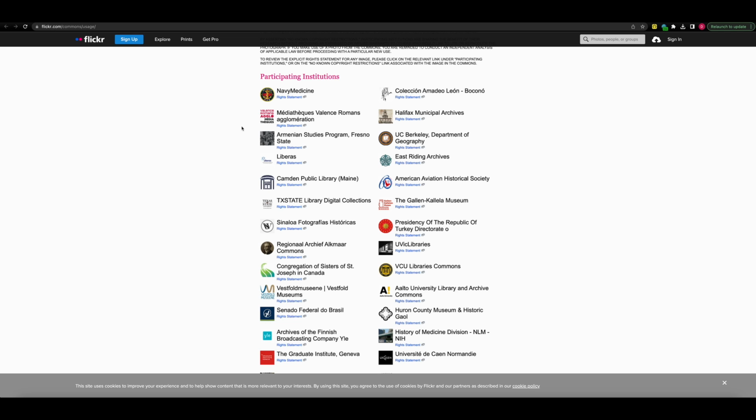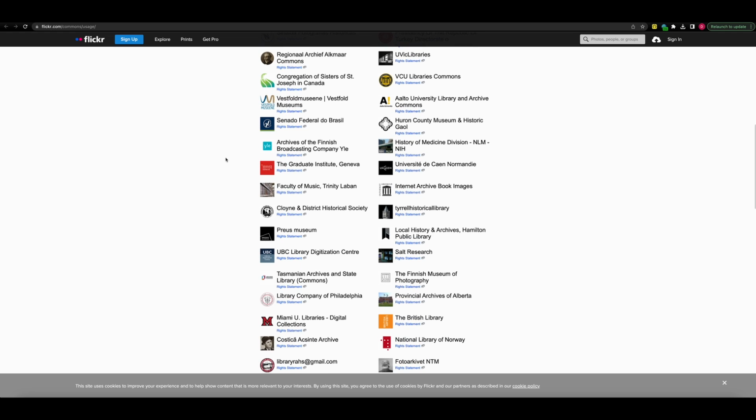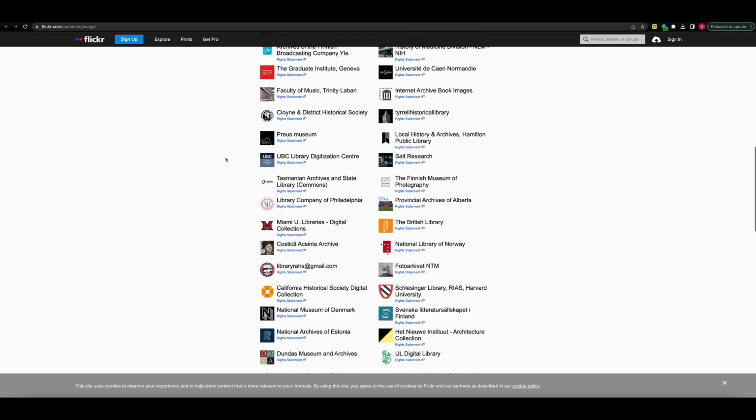So here's a bunch of participating institutions, and a lot of these will be government organisations because that's all public domain information, and so there's no copyright in relation to usage of that. So there is a plethora of sites that you can start looking at there.